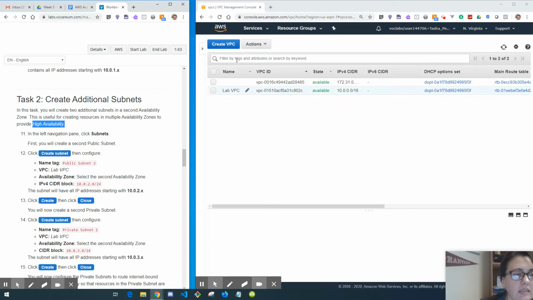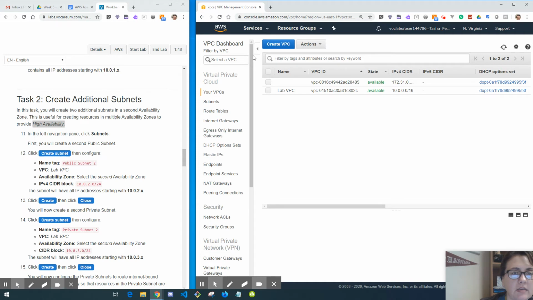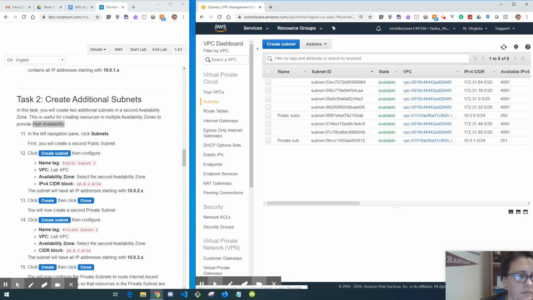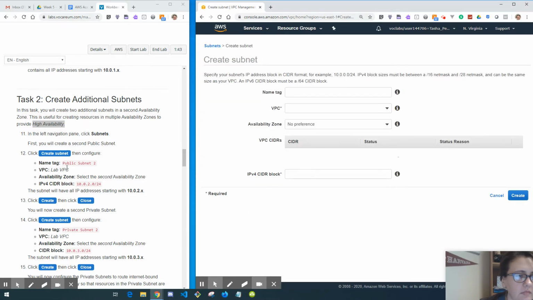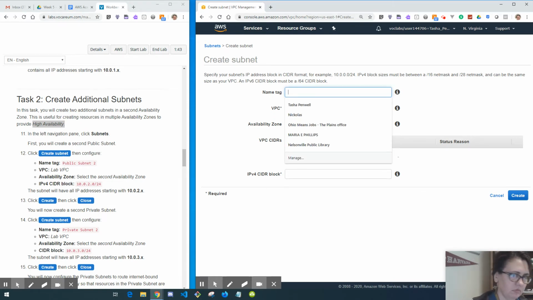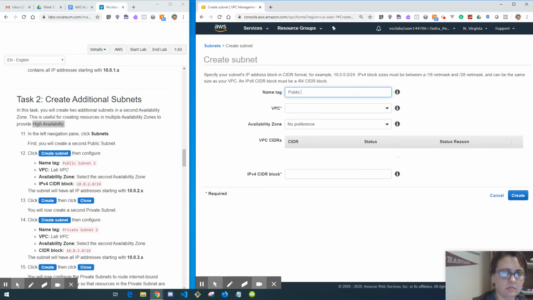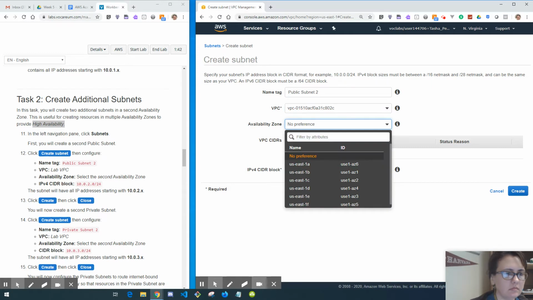So in the left navigation pane, select subnets. I'm going to open this back up by clicking on that little arrow right there and click on subnets. Create subnet. All right. And then we're going to do the name public subnet 2. And the VPC is going to be lab. For the availability zone, we're going to choose the second one because we're creating a second availability zone. So we're going to use this one.